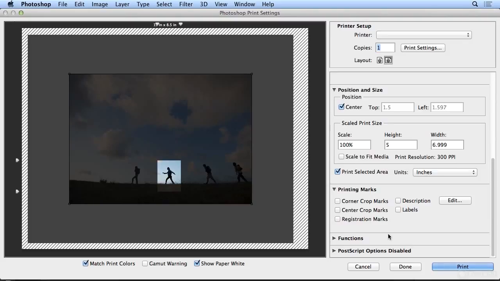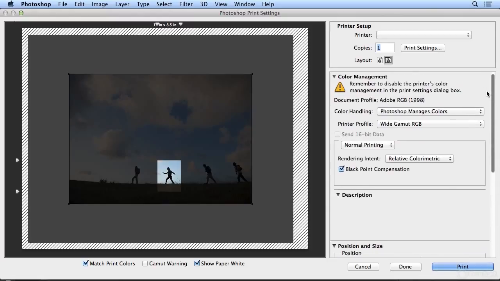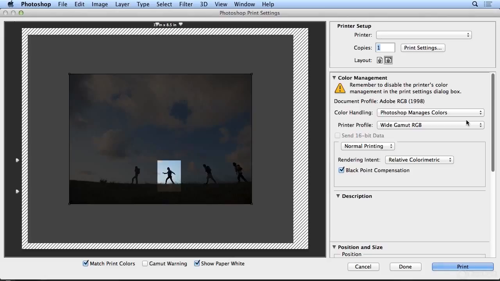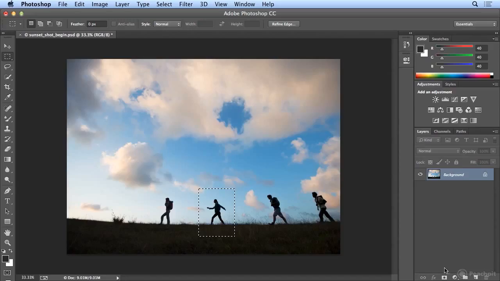This has been an overview of the print dialog in Photoshop, which is now scalable and gives you complete control over how your color is output, either Photoshop managing the color, which is preferred, or your device managing the color, where you would use your own device profile in the device's print dialog. I hope you've enjoyed this tour of printing in Photoshop CC.